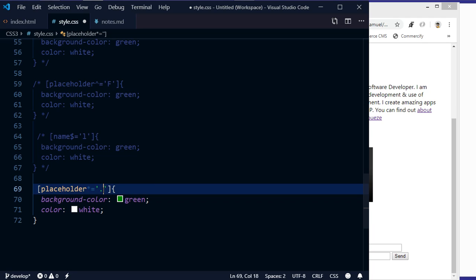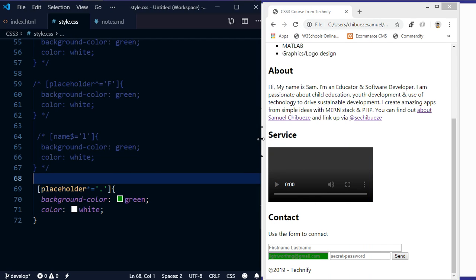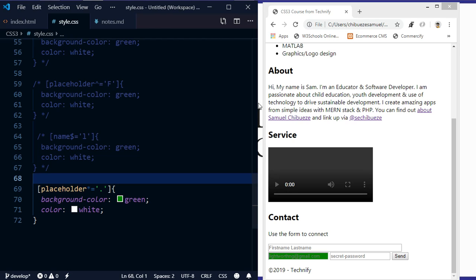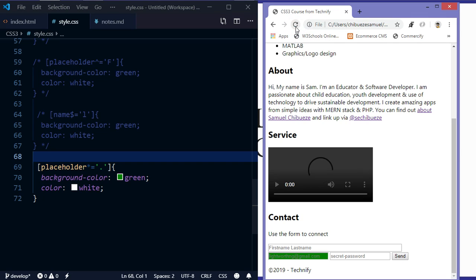contains a period. So this is not normally what you would do, but it's just to show you what is obtainable. There are multiple ways this can be applied in real-world apps. When we select, you can see that it's selecting the email field. It's the email that has the placeholder that contains a dot.